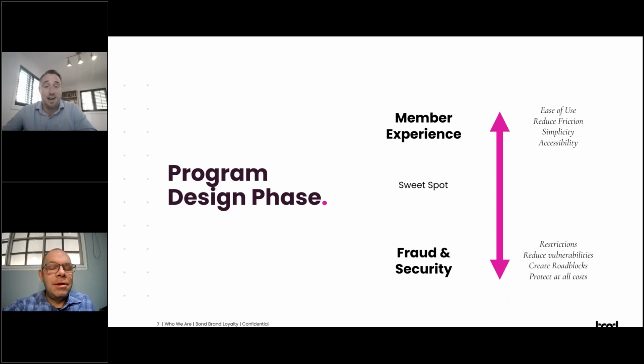On the other side, if we move too far towards the fraud and security end of the spectrum, we're neglecting the member experience. And while the program may be airtight and we're seeing fraud at a minimum, the experience is so poor that members don't want to continue interacting with our brands, where we're kind of missing the objective of having the loyalty program in the first place.